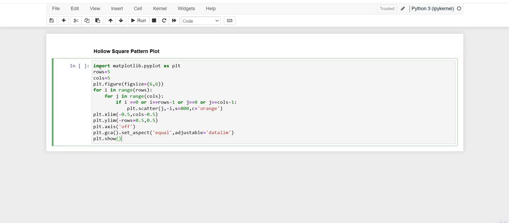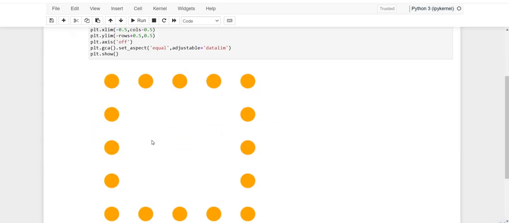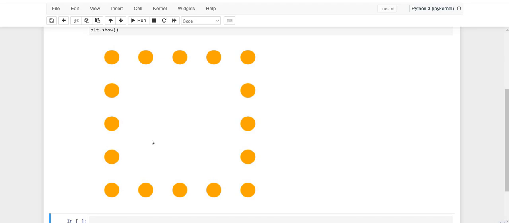So now we can check this. So we can see a hollow square pattern plot.